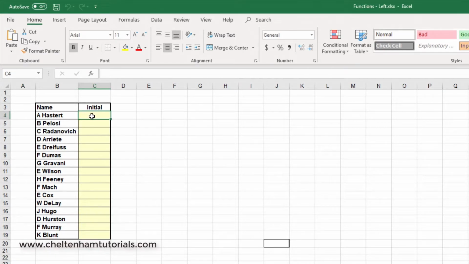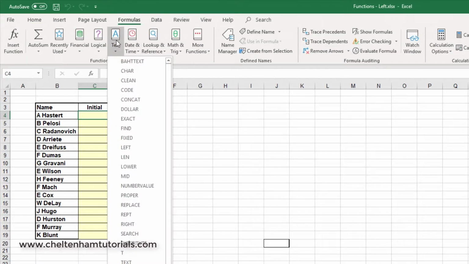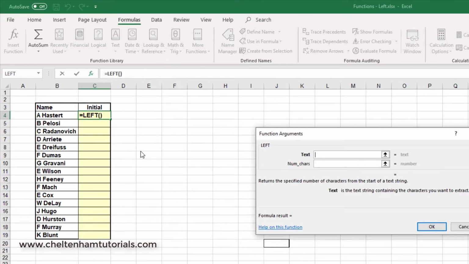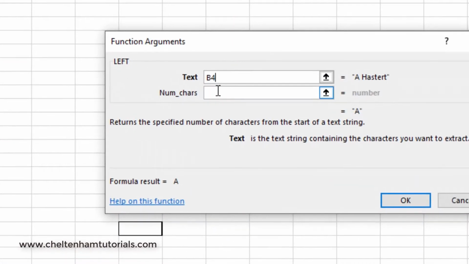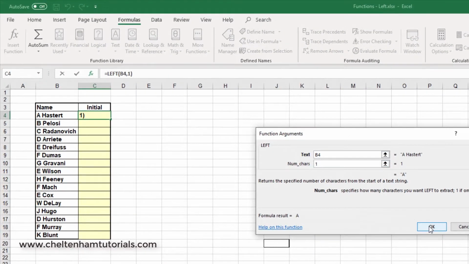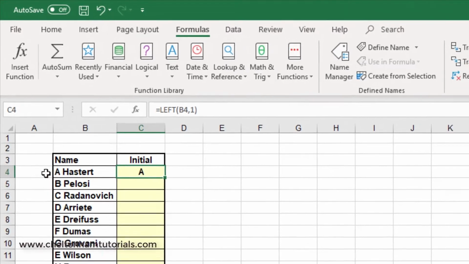If I click on cell C4, then go to Formulas, then go to Text, what I need to do is find the left function, which is this one here. First of all, I specify the text. So there's the text there. And then I specify the number of characters. I just want one character, so I'll type in 1 and click on OK. Sure enough, it's extracted the first character to the left.